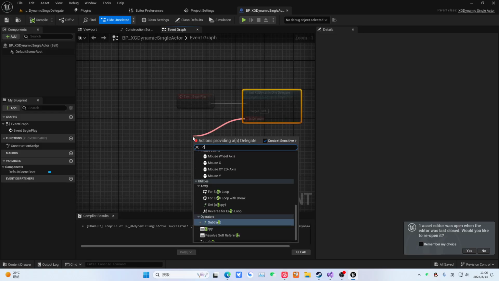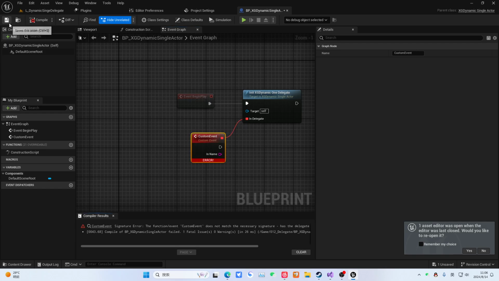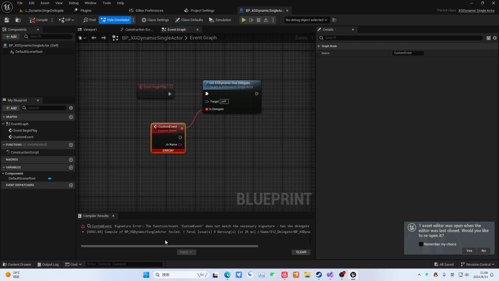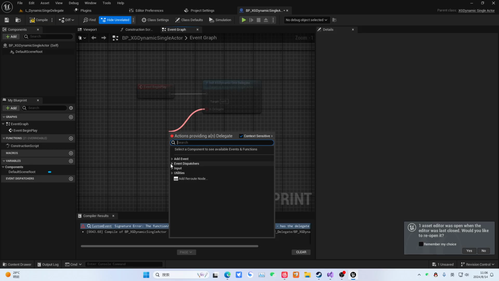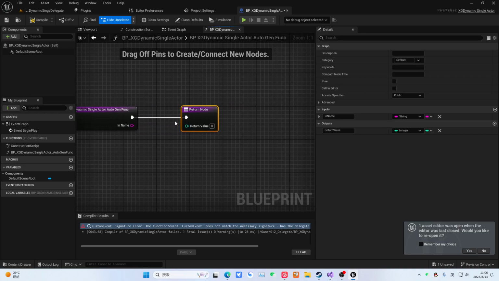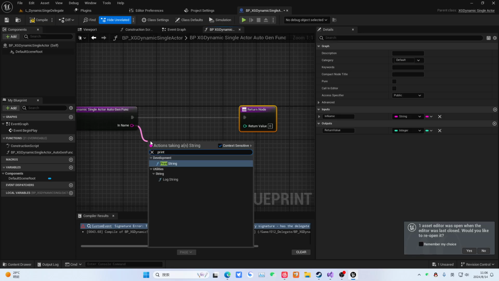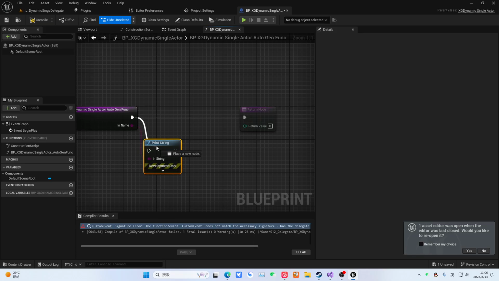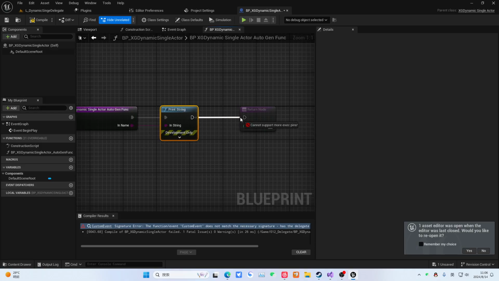But if you use a custom event here, you will find it reports an error, right? Because it has a return value. And here you don't have a return value. The function signature cannot match. So we actually match it evenly in this way, right? Let's print out the name. Then we switch back to a 99.